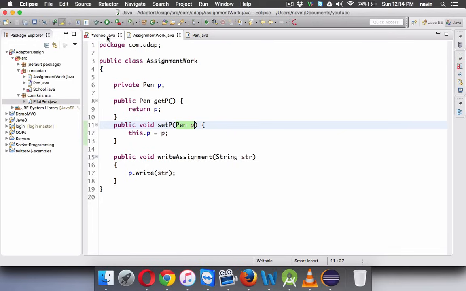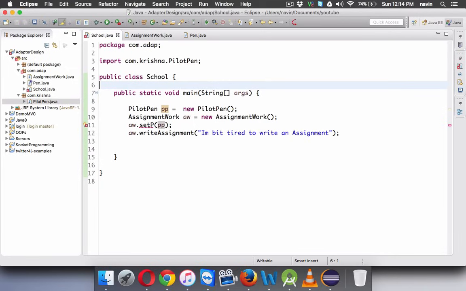Okay, so we cannot do that, right? We cannot pass an object of pilot pen. The problem is the same as, let's say you have an iPhone and your battery is a bit low, you want to charge your iPhone, and you don't have an iPhone charger. So you went to your friend's house and said, I want the charger. He's using a Samsung phone, so he got a Samsung charger. Now you cannot connect a Samsung charger to an iPhone, right? So we require an adapter. You can connect the Samsung charger to the adapter, and that adapter will be connected with your iPhone. So we require something in between. We cannot pass an object of pilot pen here, so that's not possible.